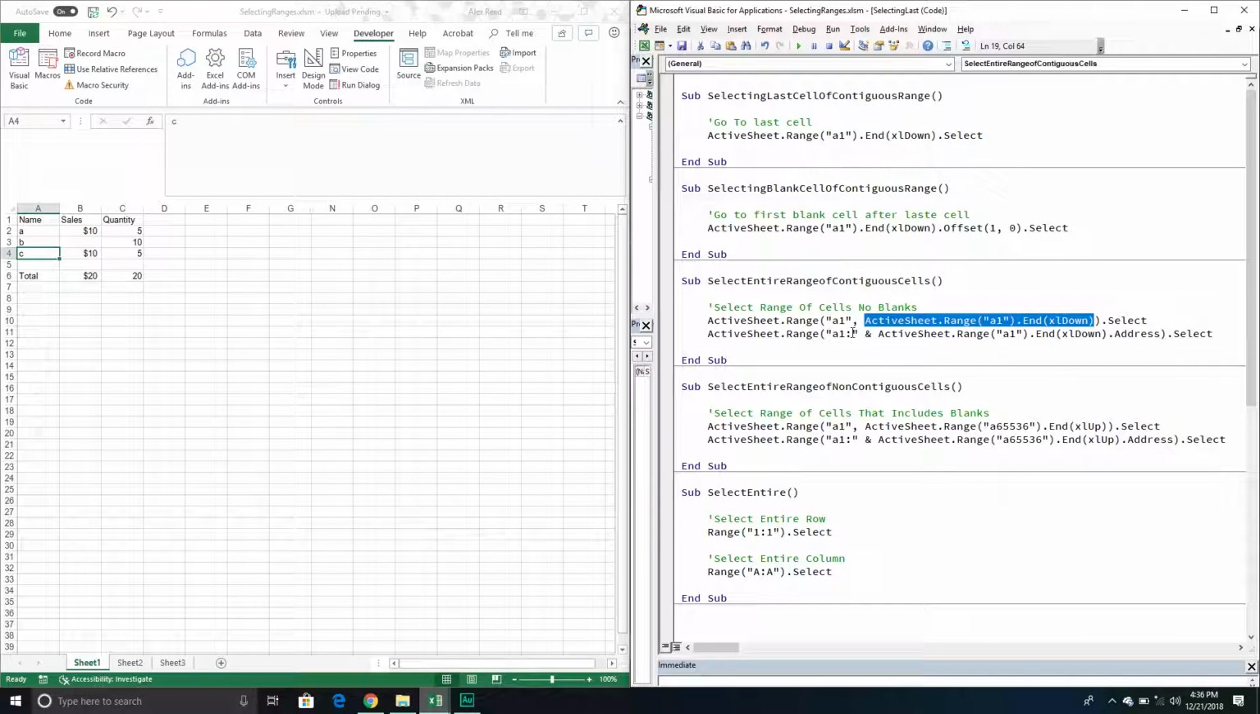Or I can build it using a string, using a colon. Now, if I use a colon, I've got to use an ampersand, and then I also have to take that last cell and get the address property for it. So this is actually giving me the string address. So in this example, it would be A4, and this will allow me to concatenate these two strings so that way I can build my range. And so if I run this one, we see that it selected that range of cells, A1 to A4.